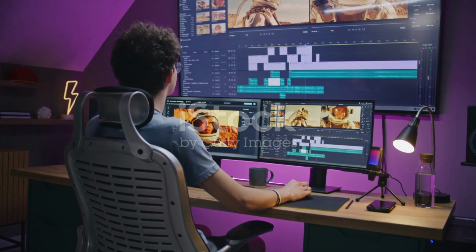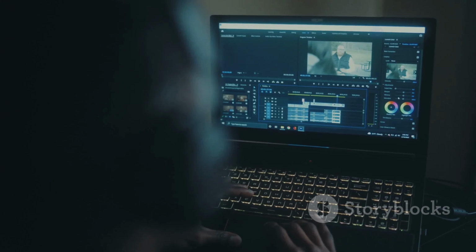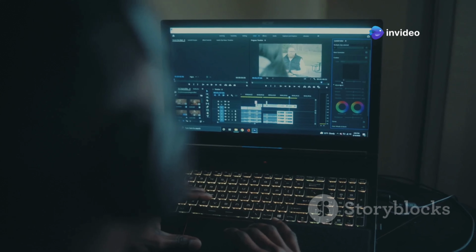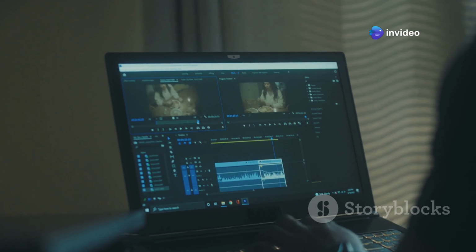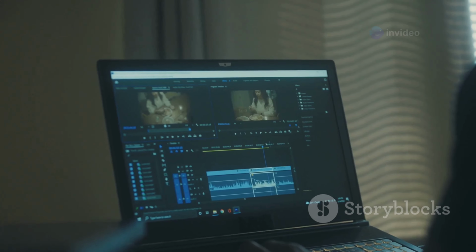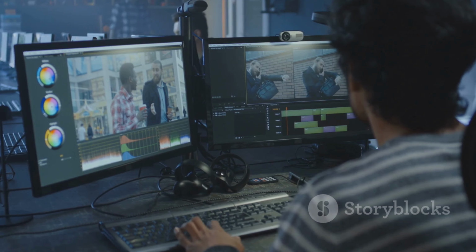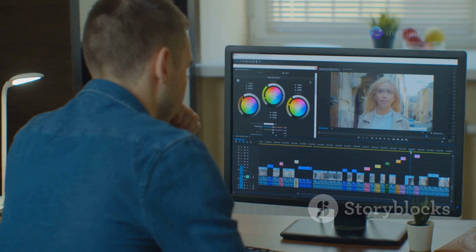InVideo AI is a tool for making videos. It's perfect for faceless content. You don't need to be a video pro. InVideo AI makes it easy. It has templates designed for faceless videos. These templates look professional. You can customize them to fit your brand. Add your own text, colors and music.